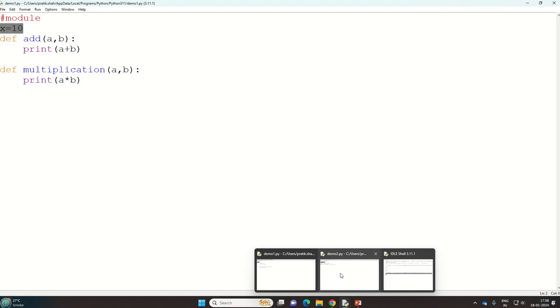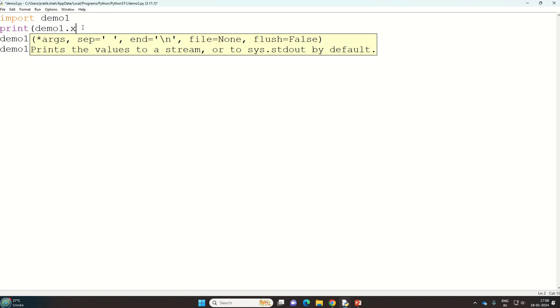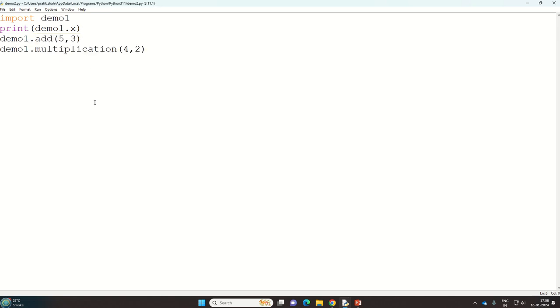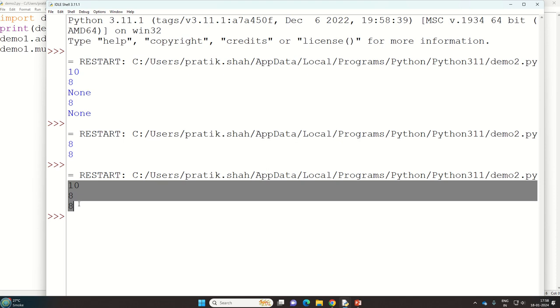But if you write only demo1.x with the print, you will get the answer as 10. So Ctrl+S and F5. See. So that is all about the modules, that you can import the modules in many ways.